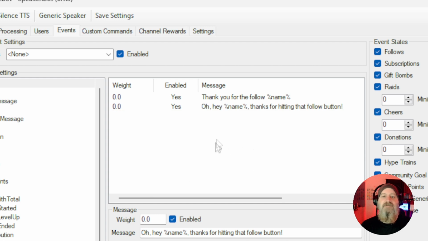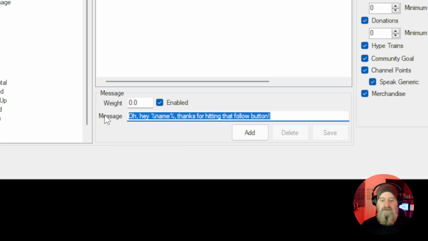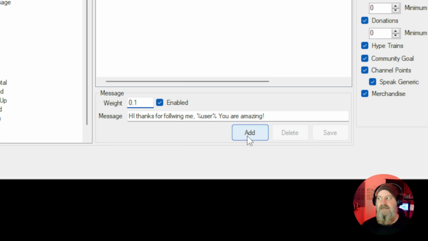And you can add as many of these as you want right down here. So as long as this is enabled, you can come in here and you can type in, hi, thanks for following me, percent user, you are amazing. Okay, and then all we have to do is click on add. Now, before I do that, I'm going to put this weight at 0.1, and then I'm going to click add.